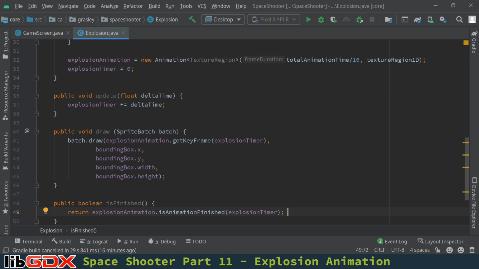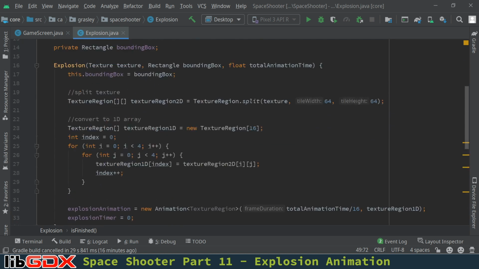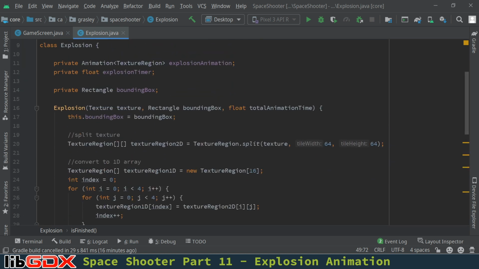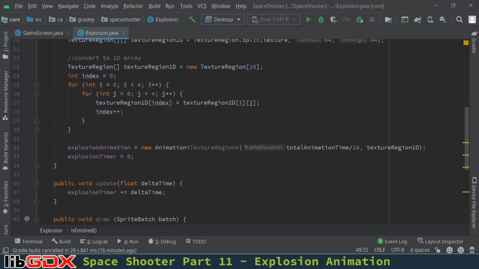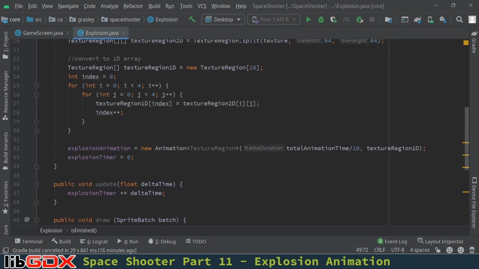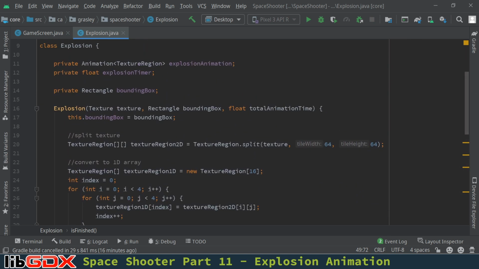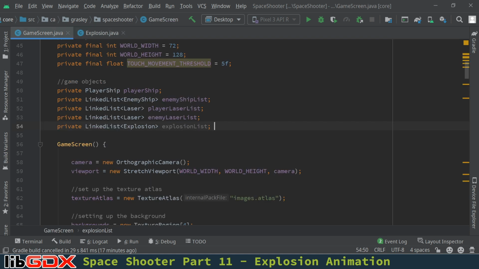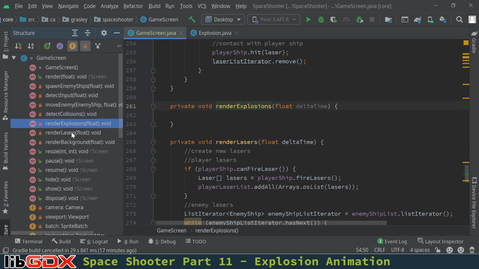So if the timer has gone beyond the total animation time, because that's 16 times the frame duration, then this will return true to say yes, it's finished, and we will return true back to the place that's calling this. Okay, so our explosion objects are ready to be created. Let's head back to game screen and make that happen. You can see our list is now happy because it has an explosion data type or class to work with. So let's see all the different places that we're going to need to use this.